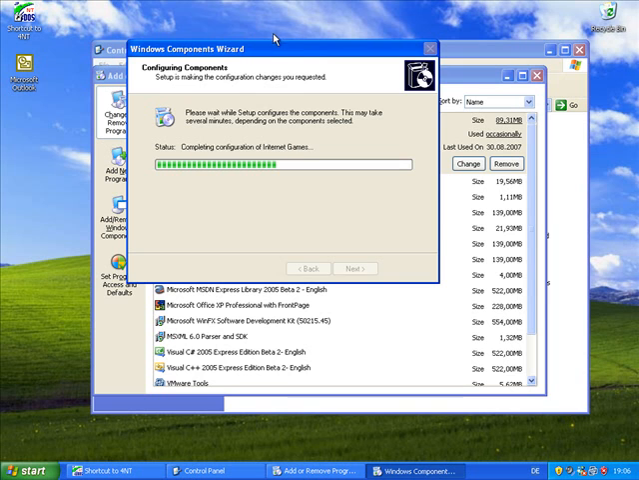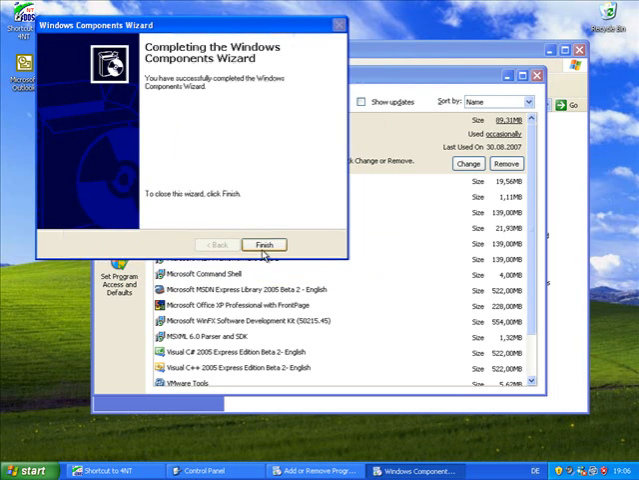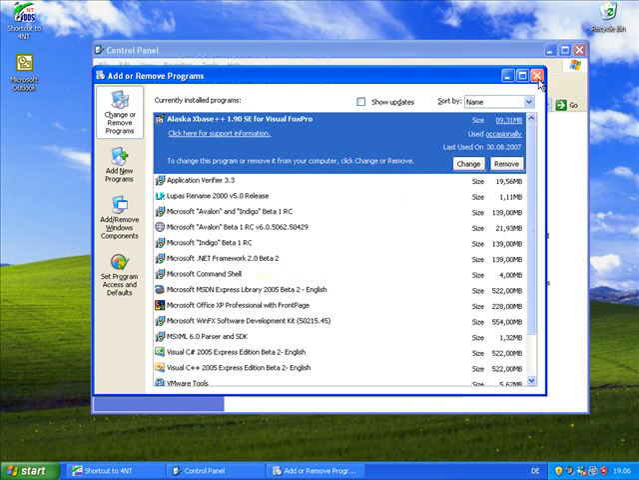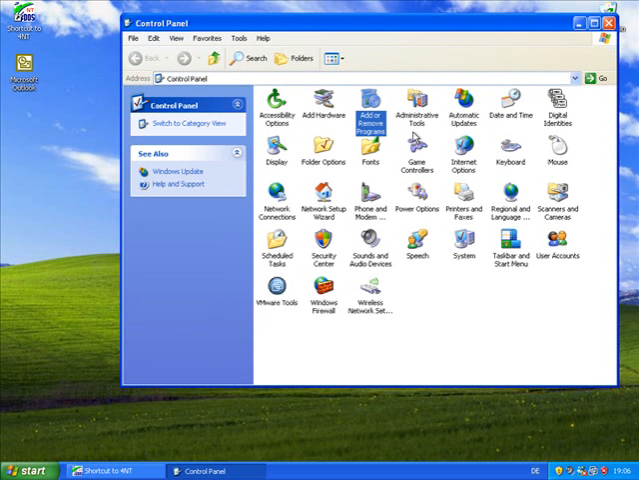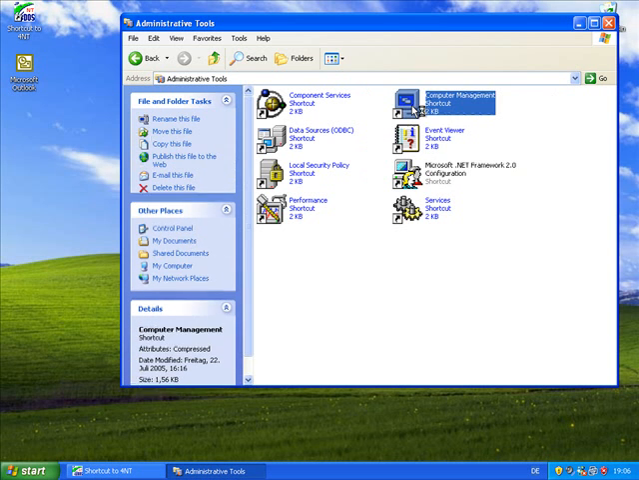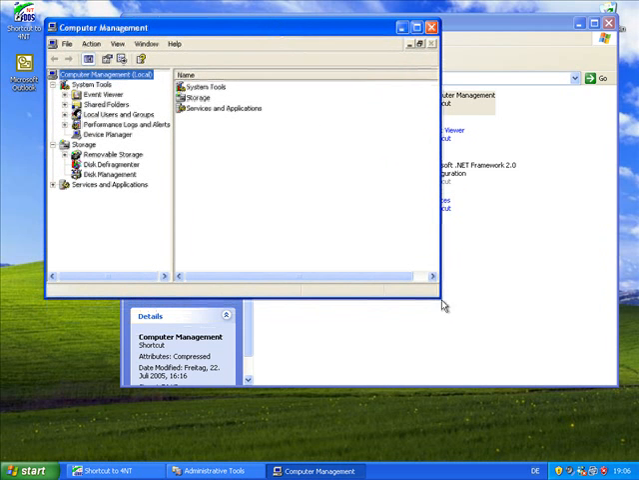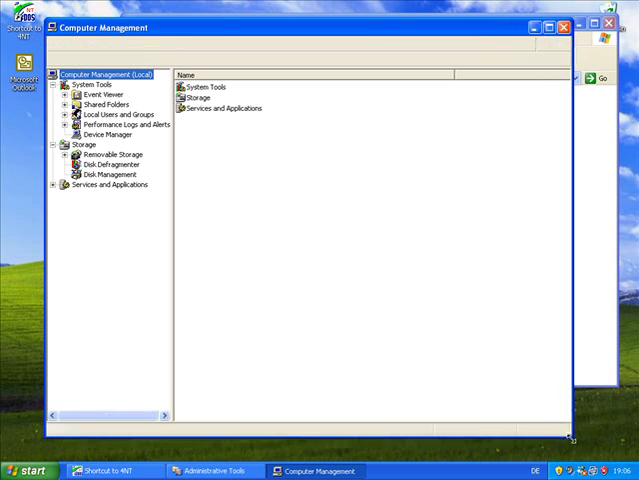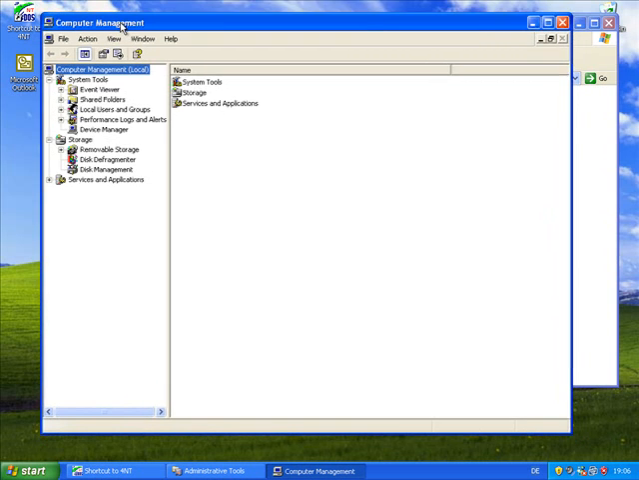This needs a little bit of time, but should be fairly fast. It is. So we finished installation, close the programs part, and then we go into the control panel, into the administrative tools, open the computer management console. This console is the control center of all the services and subsystems on your workstation.